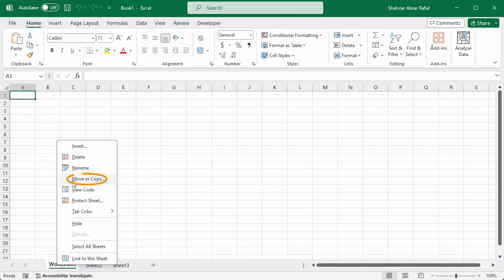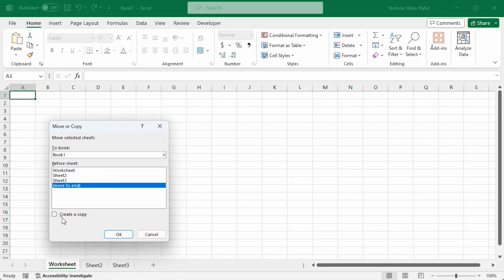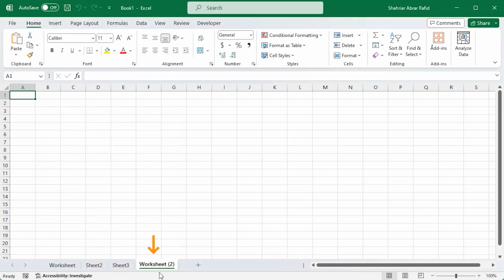You can move or copy the sheet. This can be done in the current workbook or a new workbook. If other workbooks are opened, then their names will be available here. Then you can select the new position and check the box if you want to copy it. Click OK. A copy of this sheet is created.